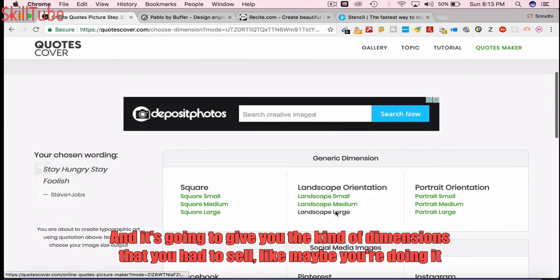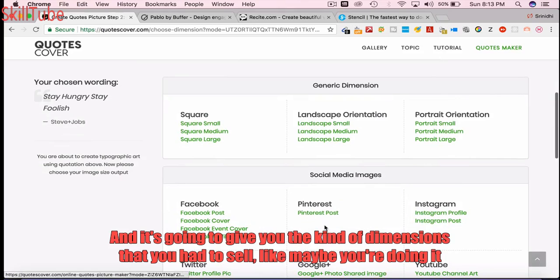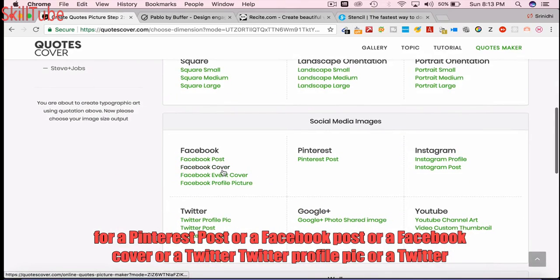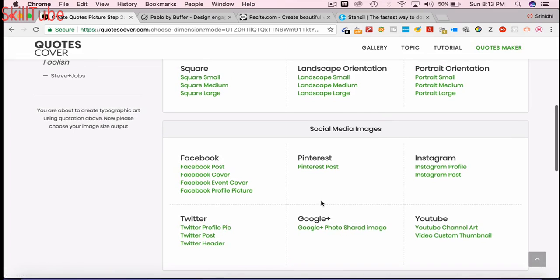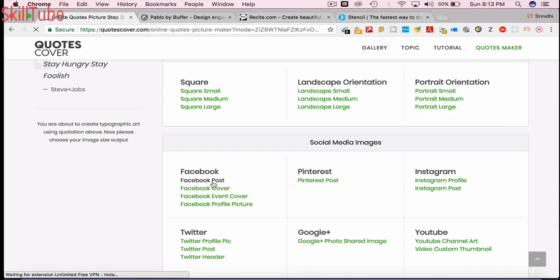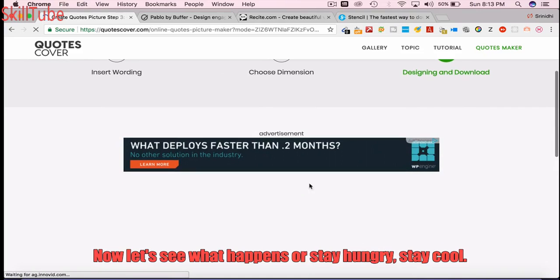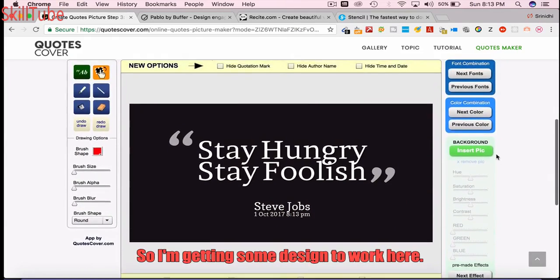It's going to give you the kind of dimensions that you have to select. Maybe you're doing it for a Pinterest post or a Facebook post or a Facebook cover or a Twitter profile pic or a Twitter post or header or YouTube thumbnail or channel art. So I would pick a Facebook post here. Okay, so now let's see what happens. Cool. Stay hungry, stay foolish. So I'm getting some designs over here.